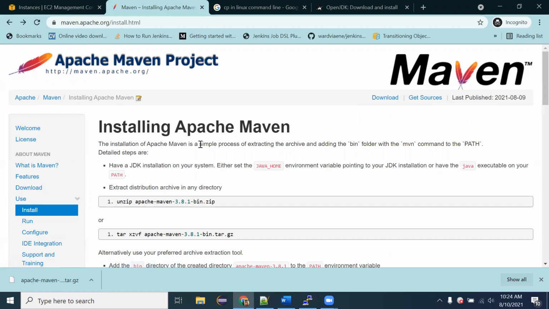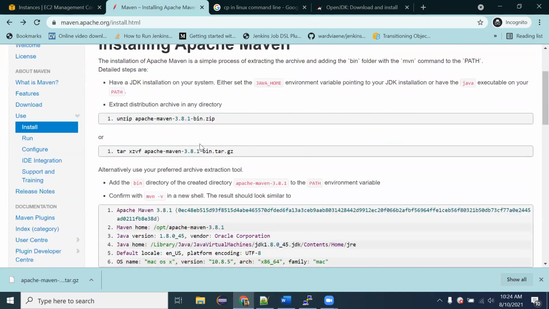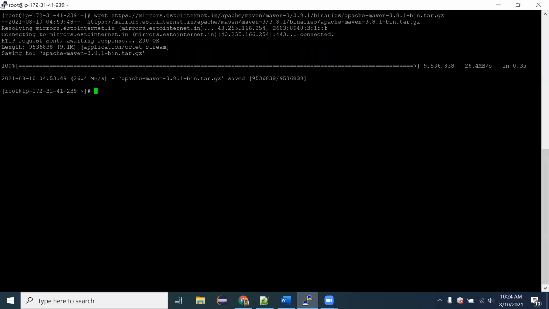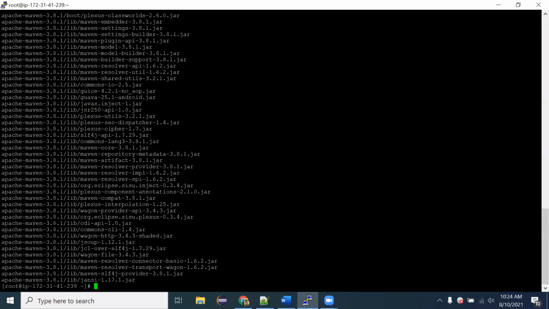First we have to unzip that particular file. If you are using Windows, we can directly unzip, but we are using a tar file. So the command is tar xzvf and the file name. Just copy that particular command and paste it, and match the name: apache-maven-3.8.1-bin.tar.gz. That's perfect. Just press enter. It will unzip the particular file.